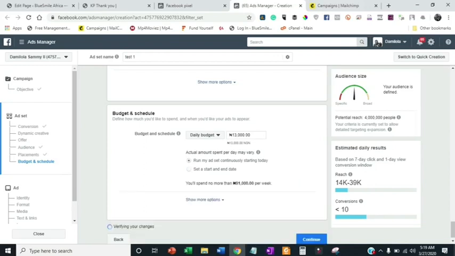It doesn't mean that that's how much you will spend. And if you feel that is too much for you, you can decide to spend $10 per day, which is roughly 3,600. It doesn't mean that that's how much Facebook is going to deduct from your account. So that's 3,600 naira per day. Okay, so you want to click continue.